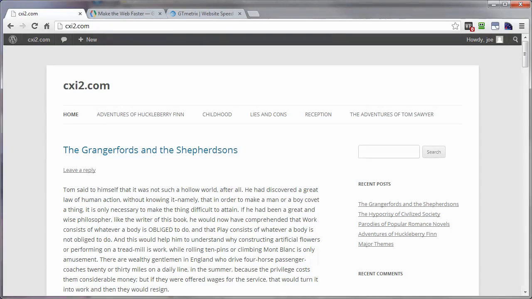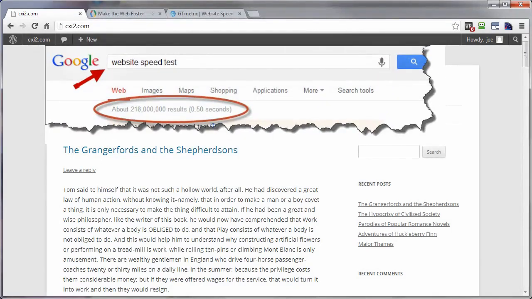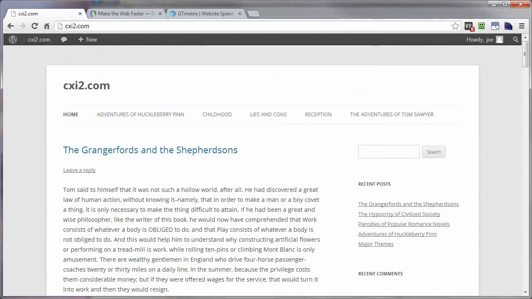Now, there's no shortage of speed testing tools to choose from either. A quick Google search reveals over 200 million results for the phrase "website speed test," so there's no excuse for you not to do it. Now, for me, I use one of a couple of tools, and both are free, as are most of the tools you're going to find online.